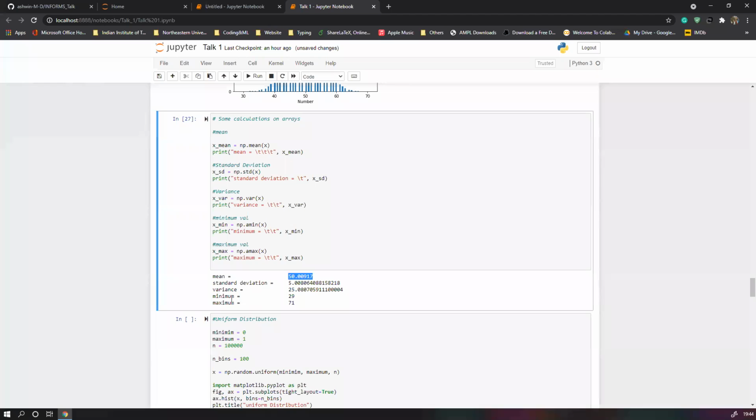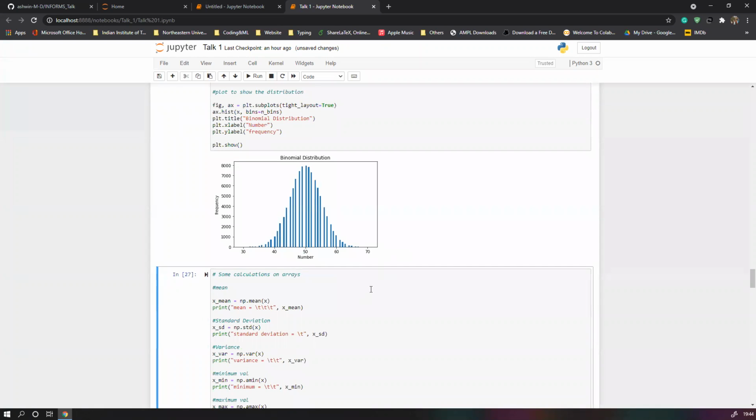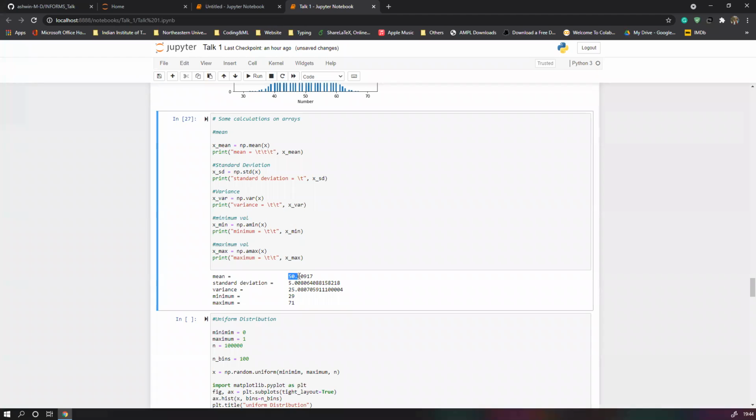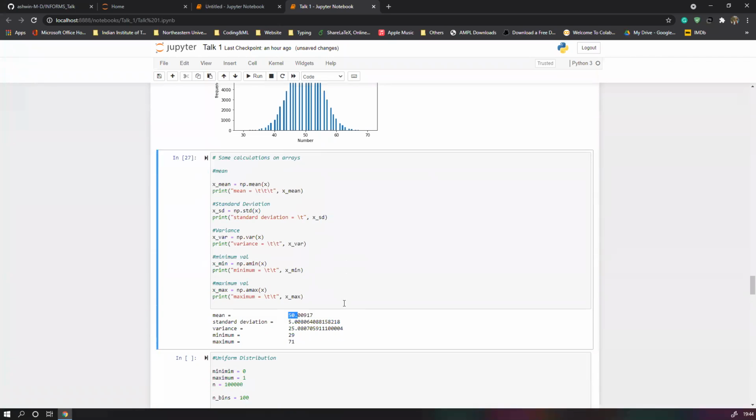Similarly, the standard deviation, variance. Calculating the mean is as expected because the probability is 0.5 and you're running it for 100 runs. So the mean is 50. The standard deviation and variance of the binomial distribution have their own formulas, and I will get into it in the next talk.